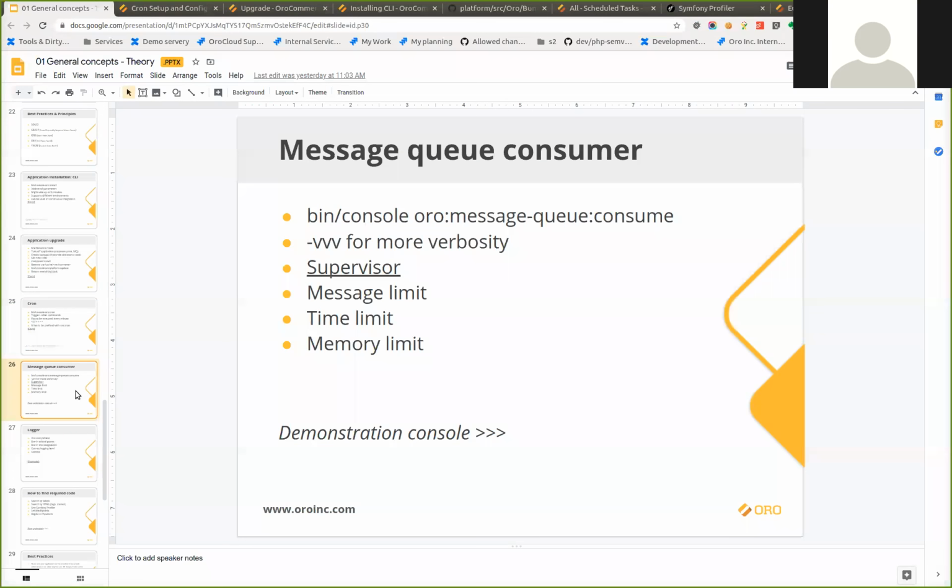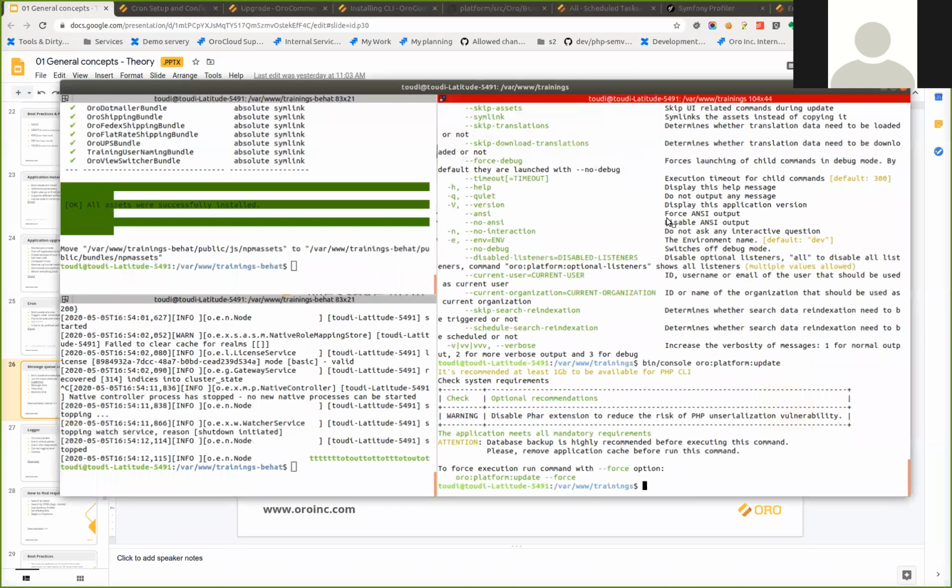And now, if we have already seen the message queue cleanup, how the message queue works. It doesn't matter if you have the debug engine or if you use the RabbitMQ engine. There is a consumer which is being run with the oro:message-queue:consume. So let's copy this one.